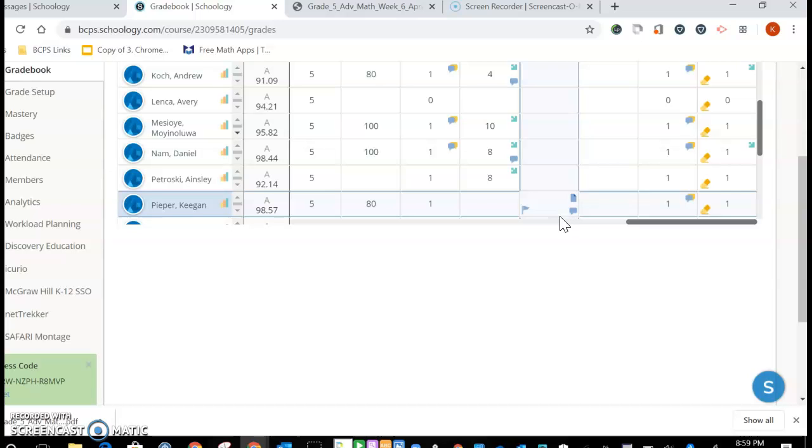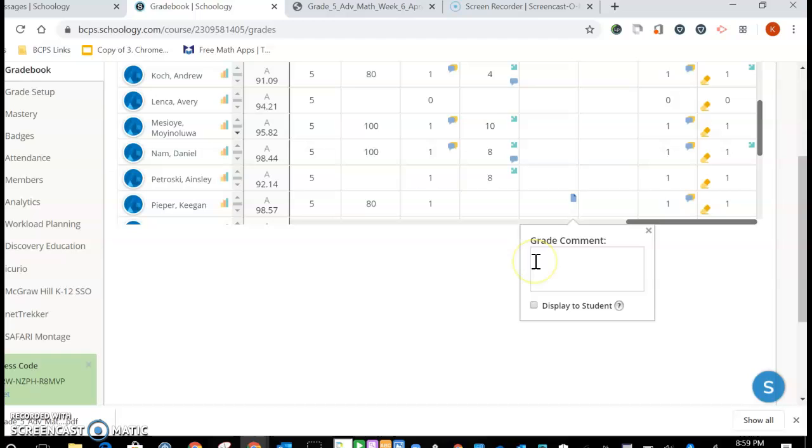Again, this is just a practice grade. This doesn't really affect his current grade from quarter 3 negatively or positively, but there's also the speech bubble where I can add a comment here. So we're supposed to be providing feedback to our students. This is an excellent way to have your documented feedback. Just don't forget to click the check here in display to student.